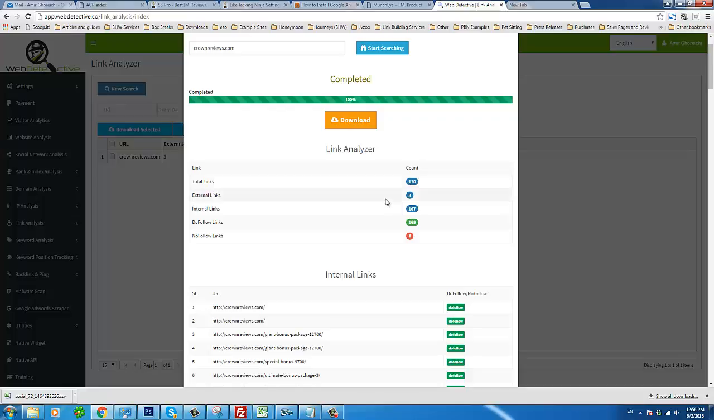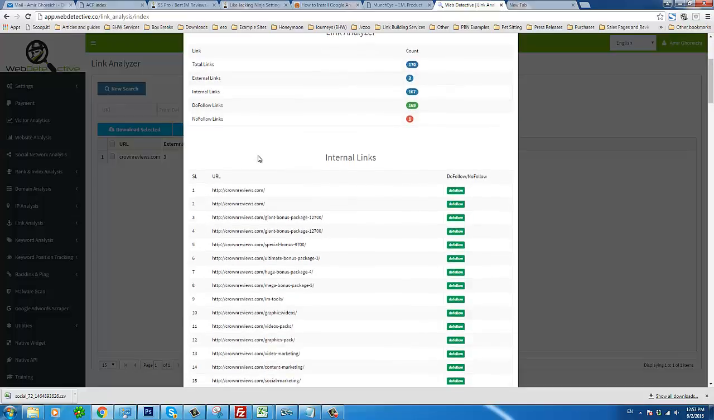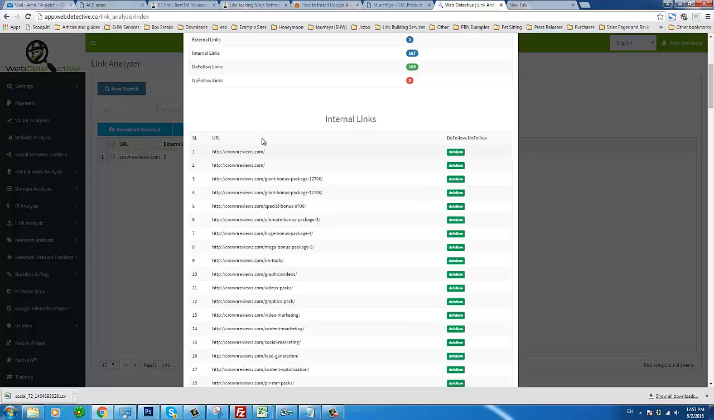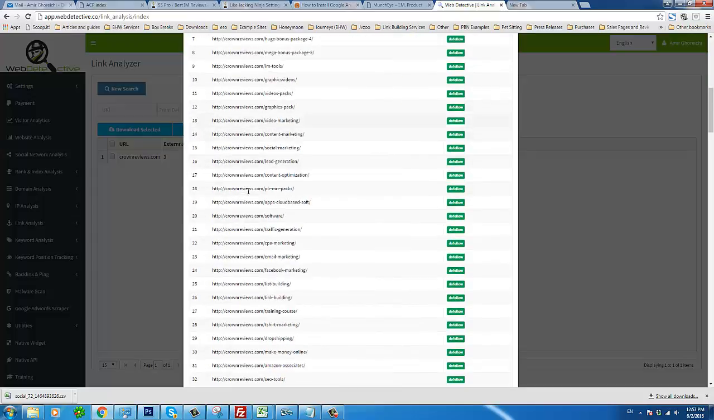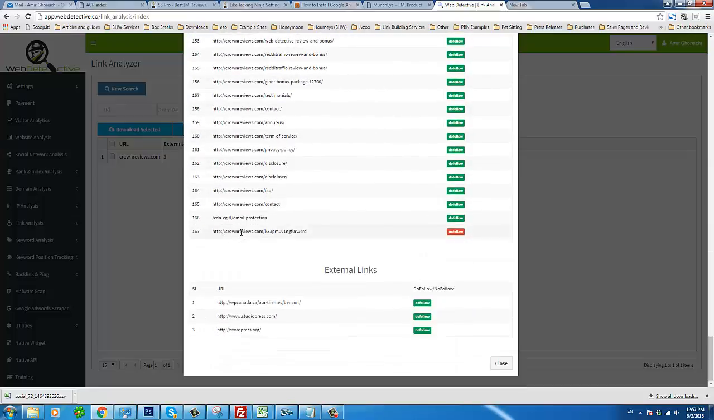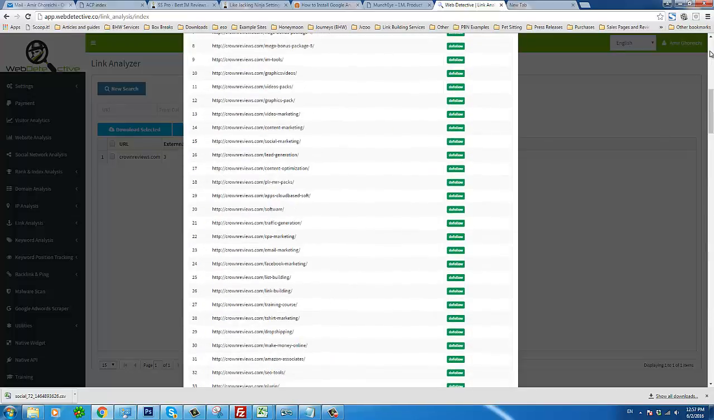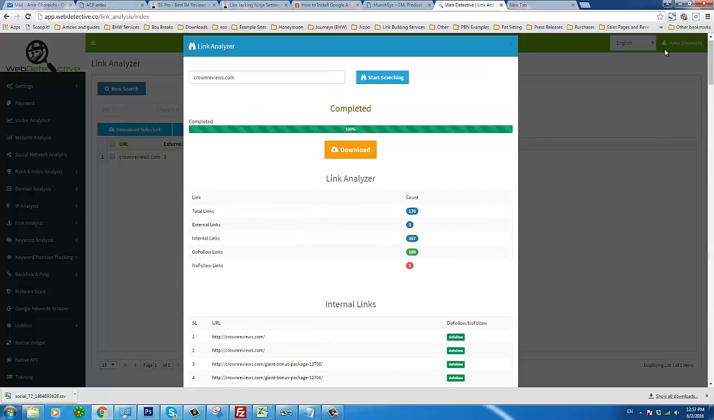Here we can see the total number of links, and this is very cool because a lot of the time, if you want to get reports like this and find out the external backlinks for your competitors, you would have to purchase one of those monthly services like OpenSite Explorer or Majestic SEO.